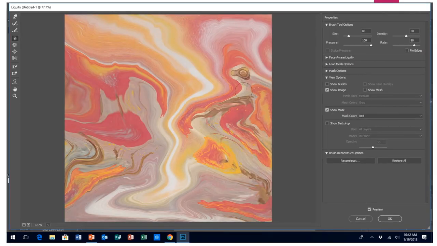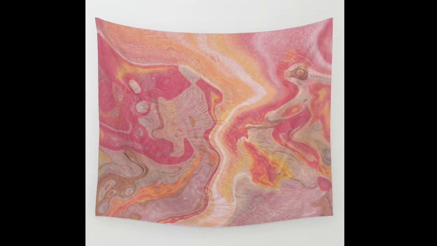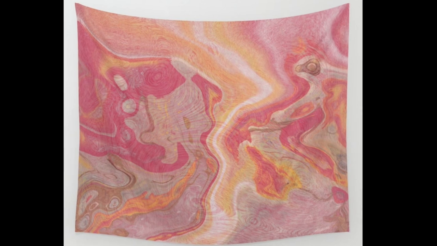that I scanned in and applied the Liquify filter to. Here I'm playing around the same as we have been with the various Liquify tools. So this is a great way to use any photos or a scanned piece of your artwork to create that same abstract design. Here's the final piece after layering it with the other two that we created, and some of the finished products that I put this piece on at Society 6.